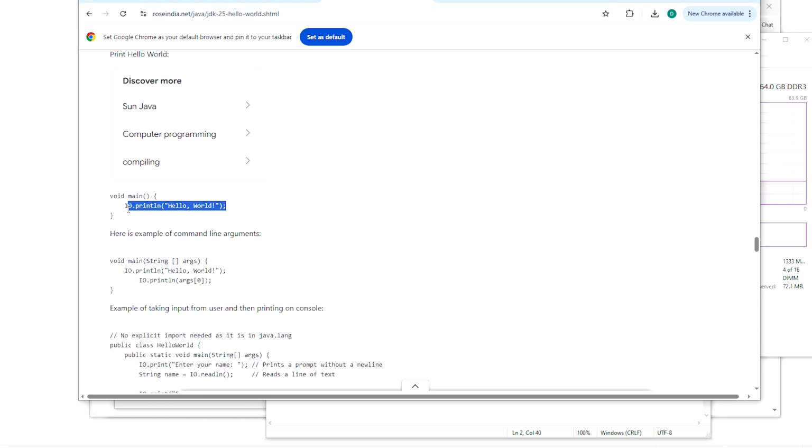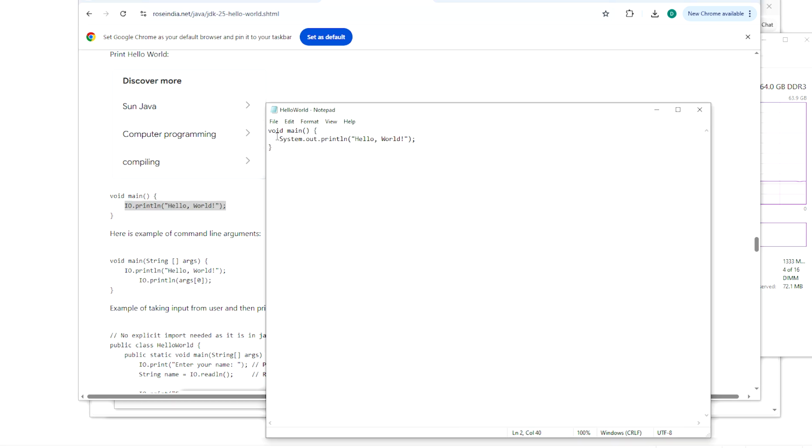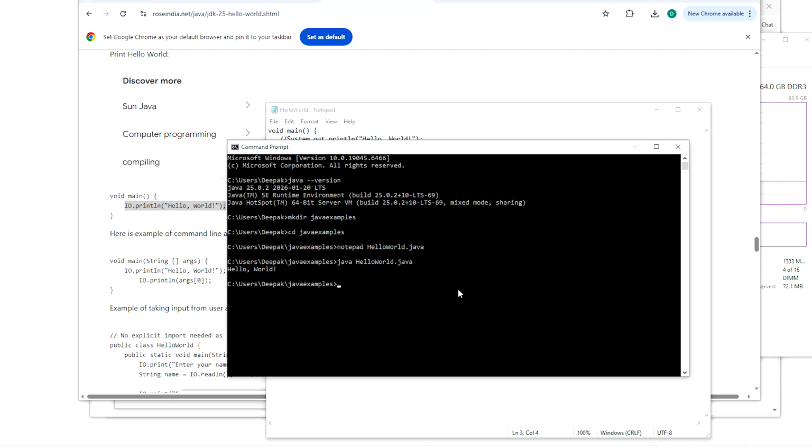Now we can also replace System.out.println with IO.println. So it is also going to print the Hello World message onto the console. Run it: java HelloWorld.java, and it is printing the Hello World message.